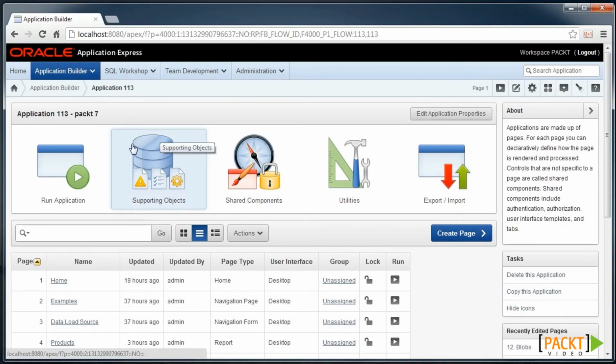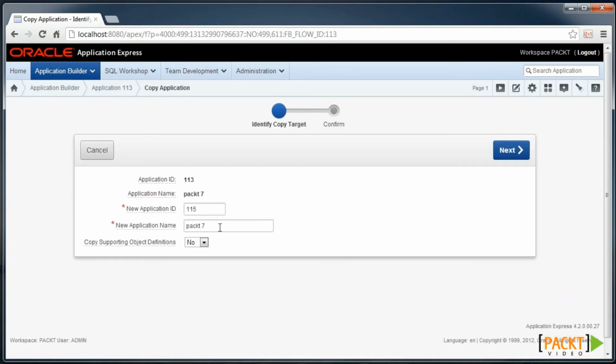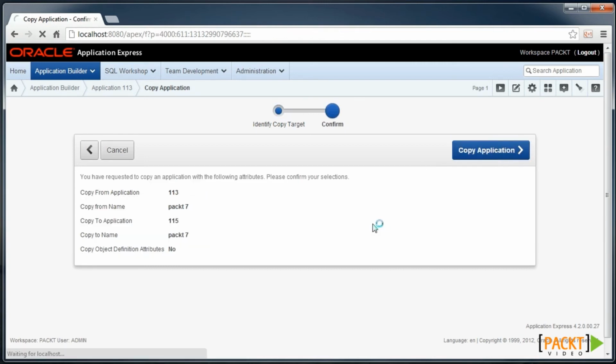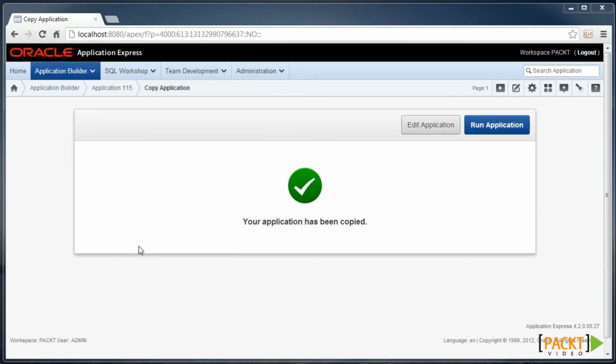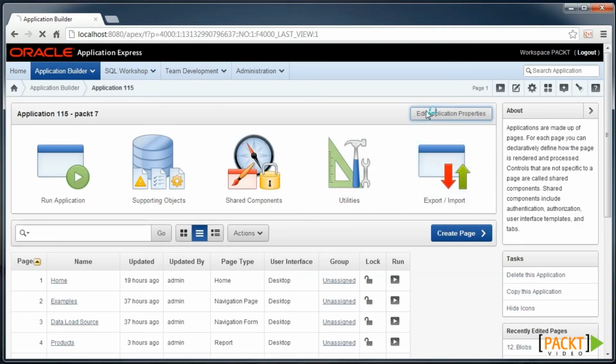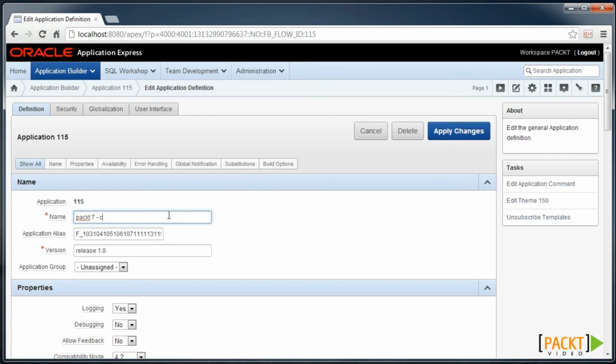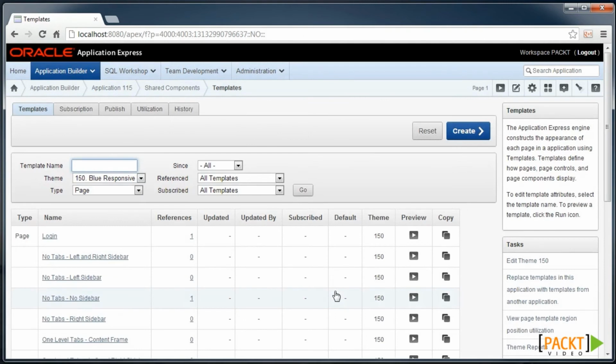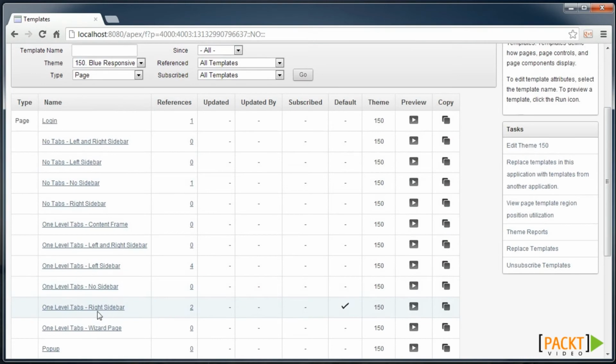First, we'll look at taking a copy of an existing application so we can manage some application subscriptions. So we'll take a copy of Pack 7 from 113 to 115 in my case, and what we'll do is link up some templates between these applications, so when we change one, the other will change accordingly. So it's being copied. Let's modify the new application, just to be clear which one it is. That's the child. And we'll modify Shared Components, Templates, and we'll look for the new theme page templates. We're looking for the default page template, the right sidebar.